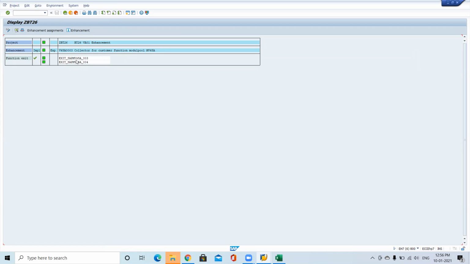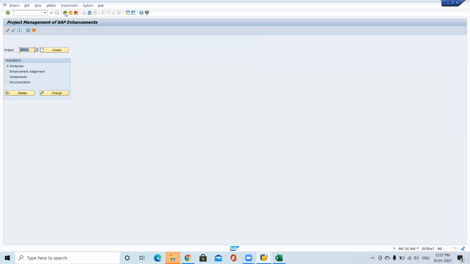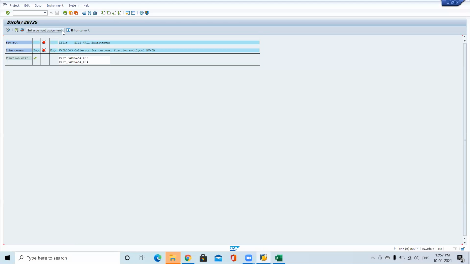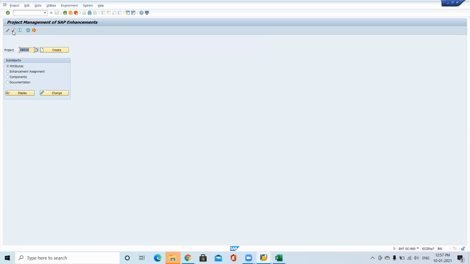After 2 years, SAP gives a patch and they take care of that, so this code is not required. In that case, what we have to do is just come back and deactivate this one. Even though your code is there, it is not going to trigger. That's why we are creating a project. In that project, you can add your own code, and if you don't want that code, simply come back and deactivate. Whatever code is available, it is not going to trigger.